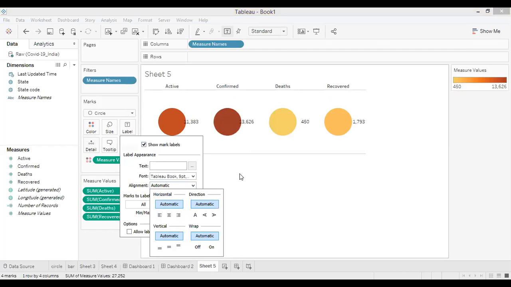You can see the numbers currently coming in on the right side. To put it in the center, I have taken the horizontal variation and put it in the center.